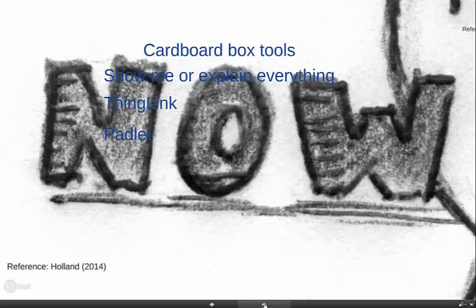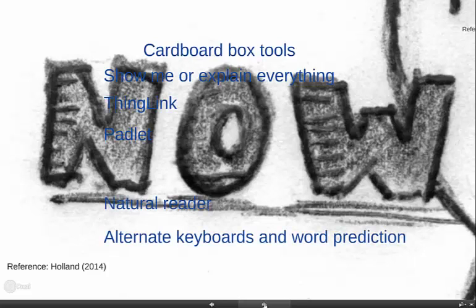Padlet can be used on any device and enables teachers and students to build digital boards of images, videos, links and text. Other tools that can assist student independence in class include Natural Reader, which is a floating toolbar which enables selected text to be read aloud and can be used for Word documents, web documents and PDF files. Alternate keyboards and word prediction can provide support for writing.